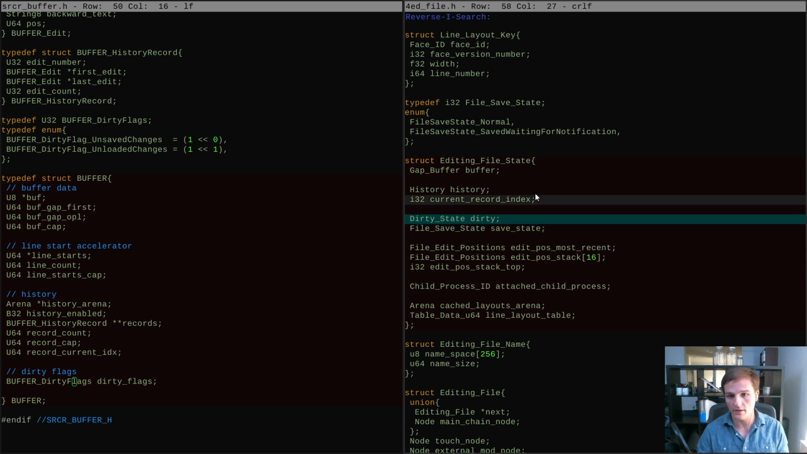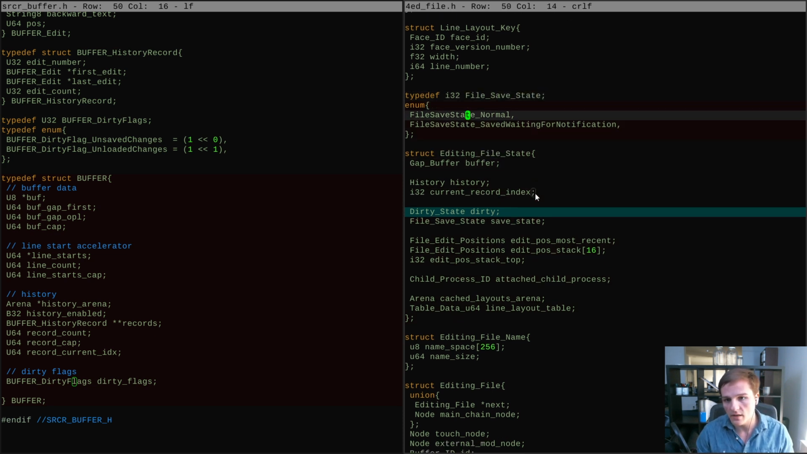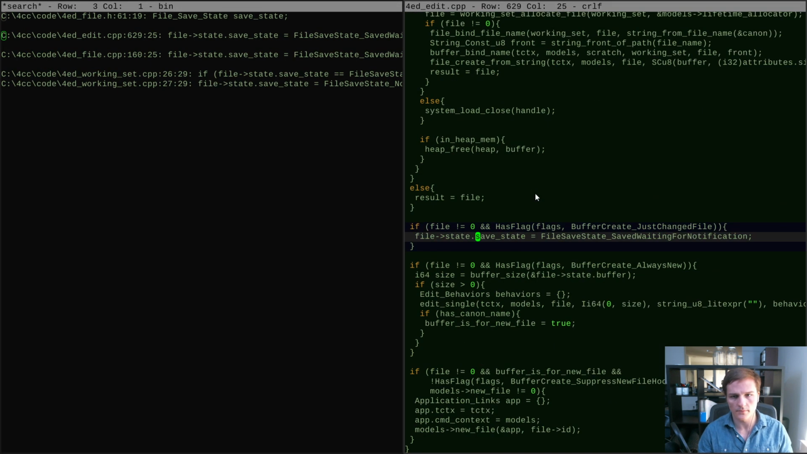Save state. File, save state. Saved, waiting for notification. Normal. When does this get used? Save state. Saved, waiting for notification. Just changed file.